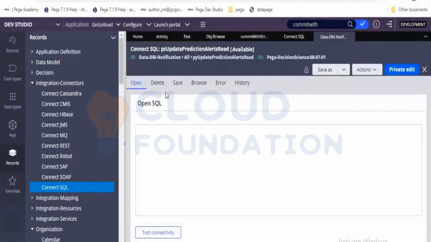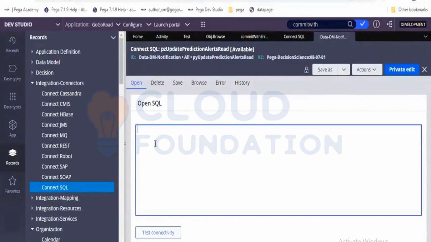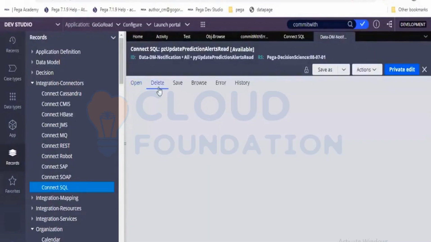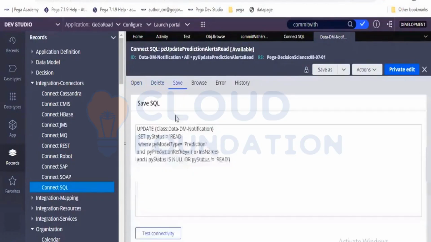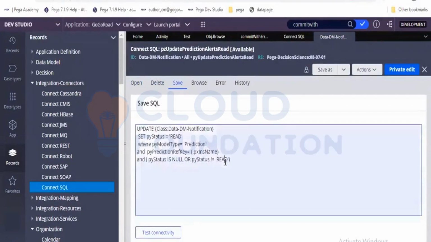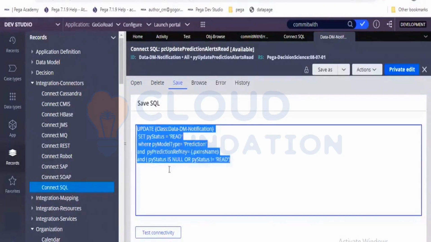See, if you are using RDB open, in the open you have to write your own custom code. If you are using RDB delete, inside delete you have to write. For save, you will write in save. See, they have written some SQL code. Like this, you have to write. I hope you understand what I'm trying to say here.